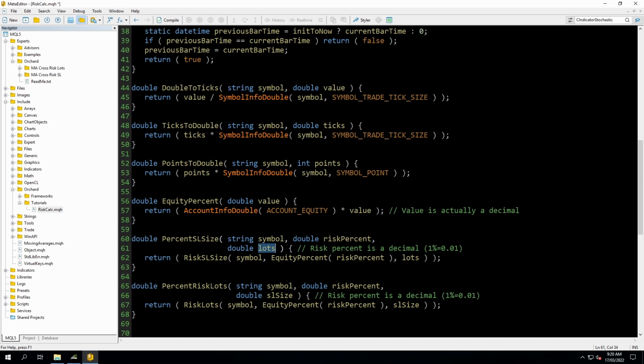And the number of lots that you intend to trade. So to calculate risk, you need both the stop loss and the number of lots. So if you're trying to calculate stop loss, you must have already decided on number of lots. The two will balance each other out. So for the %SL size, you need to know how many lots you're already going to trade, and then it returns this function, which is one of the functions we'll get to in a moment: RiskSL size, using the symbol, getting the equity percent for that risk percentage, and the number of lots.